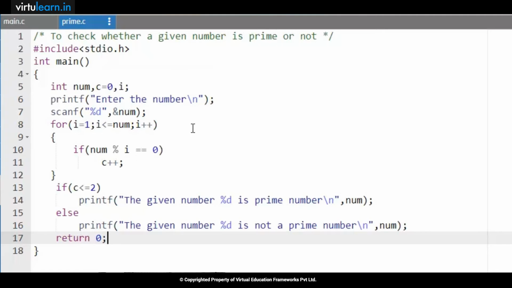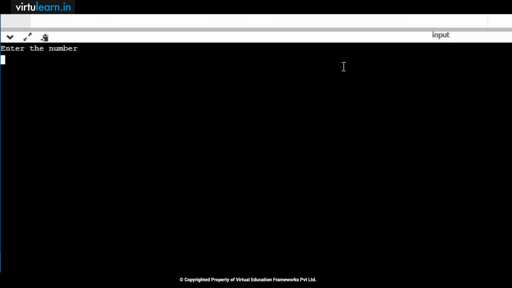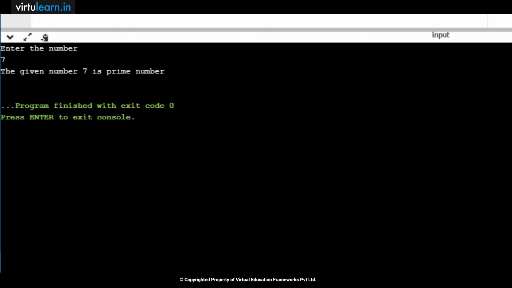Now let us execute this and check the output for it. We can see here, enter the number. We are entering the number as 7. So 7 is divisible by 1 and itself, so 7 is a prime number. We got the result: the given number 7 is a prime number.